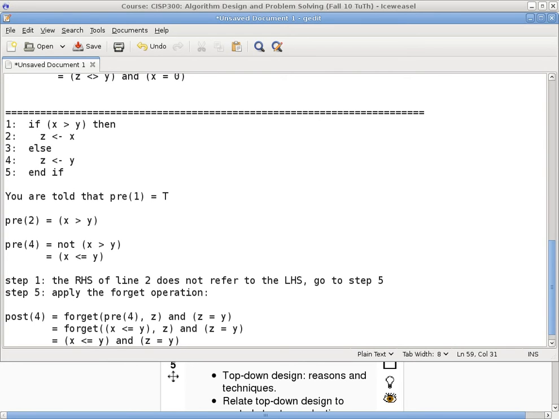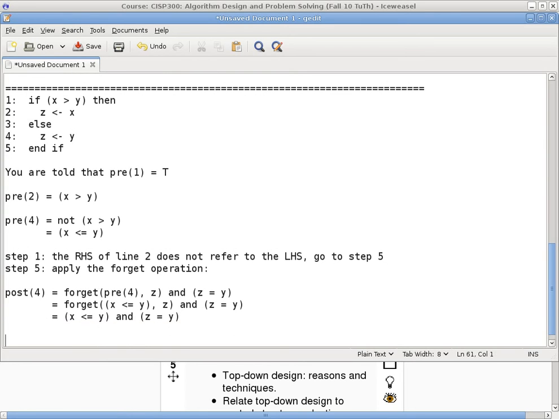Is that making any sense so far? Yeah. Okay. What about post 2? Very similar, okay? So for post 2, I'm not going to repeat step 1 and step 5 because it's pretty much the same thing. It is kind of symmetric. So we'll just say we are forgetting from pre-2 anything that mentions z, because on line 2, z is on the left-hand side again. So any component of pre-2 that mentions z needs to be forgotten. But we also know that after line 2, z will have the same value as x, so we can put it here.